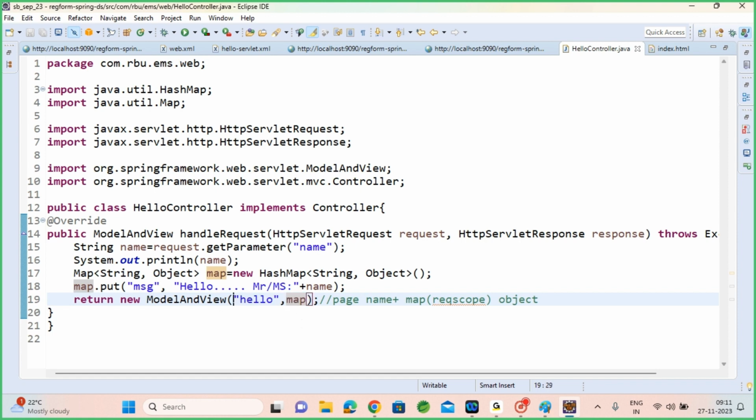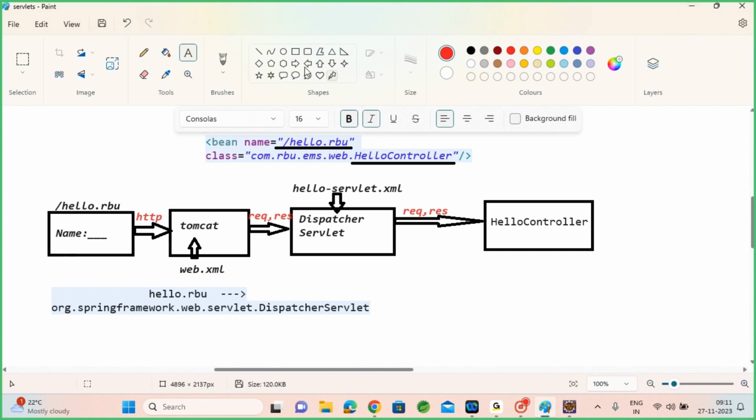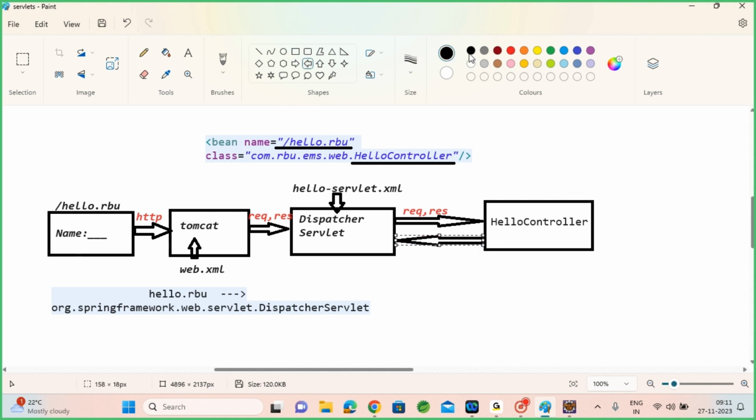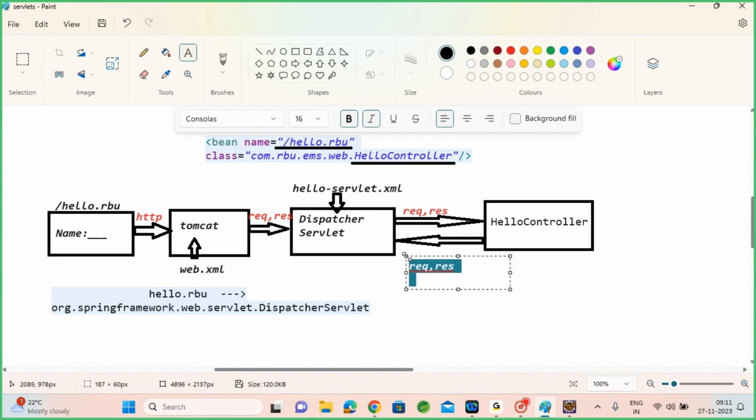Club both of them here and return this model and view object. It contains your output page name and response object. Who will receive that response back? The response will be given back to dispatcher servlet in the form of model and view. Finally, I need to send HTTP protocol only, but hello controller will give model and view response back to dispatcher servlet. Now again dispatcher servlet needs a help here.